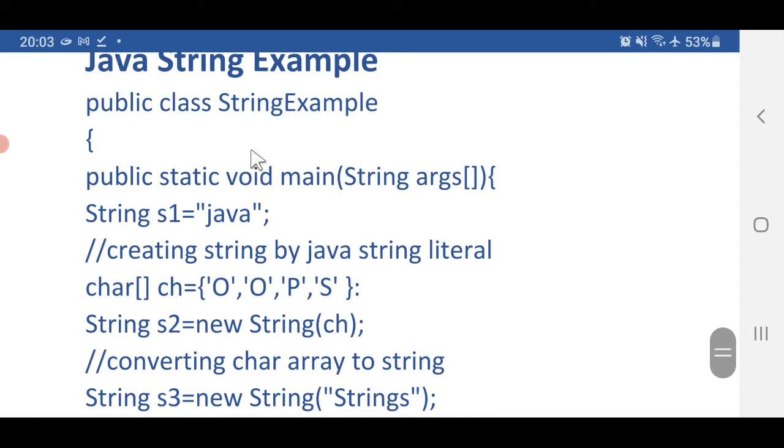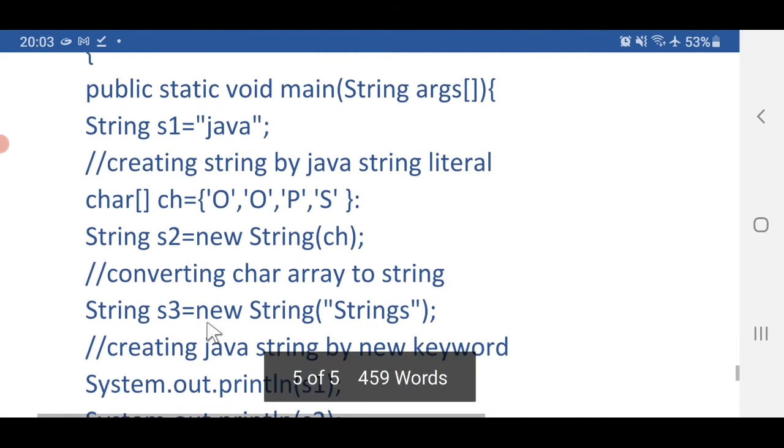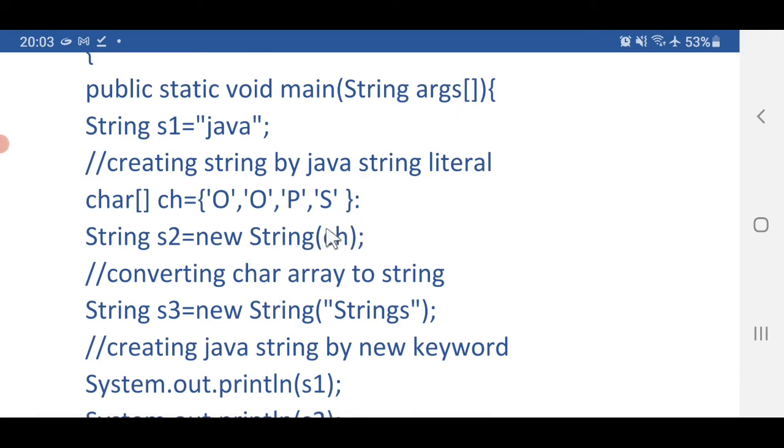Public class StringExample, and here String s1 equal to "java". This is the normal string literal method. Second, I am showing here a character array, ch, with o, o, p, s, all the characters are here. After that String s2 equal to new String, and this character array has been passed here, so this will contain oops. Through this, the character array is converted to a string. After that, the third method which we are discussing just now, using the new keyword, creating the object.